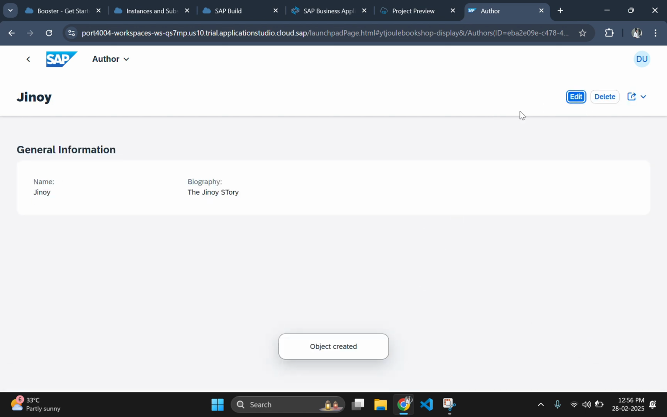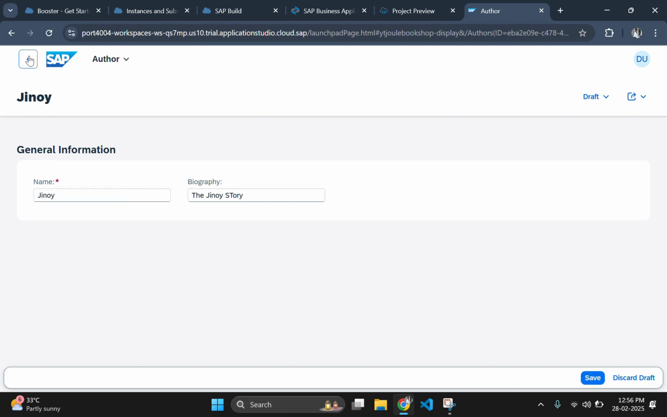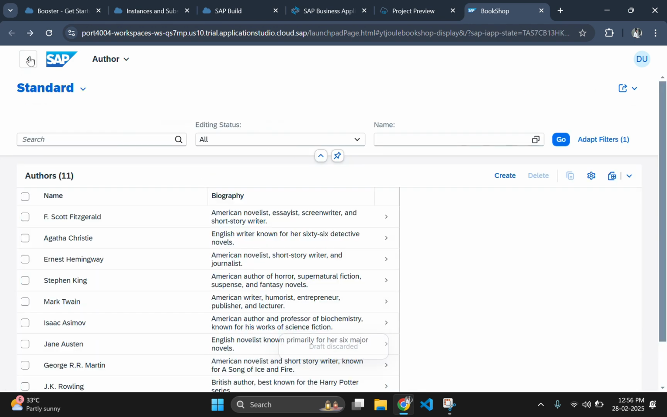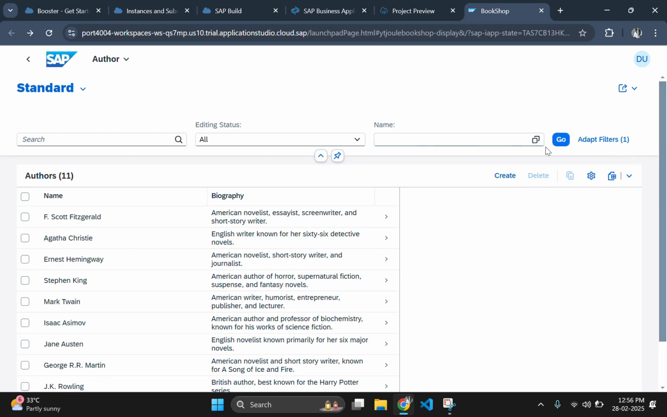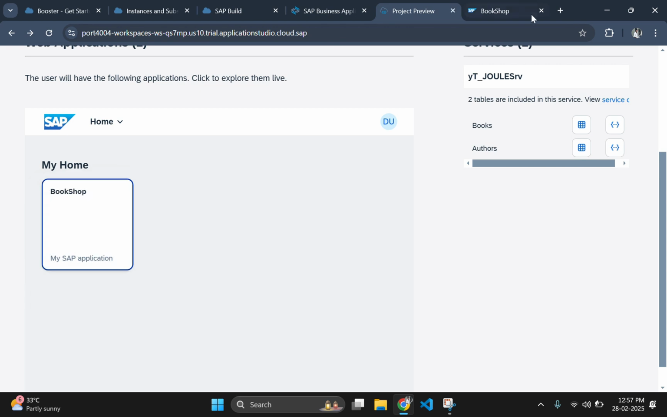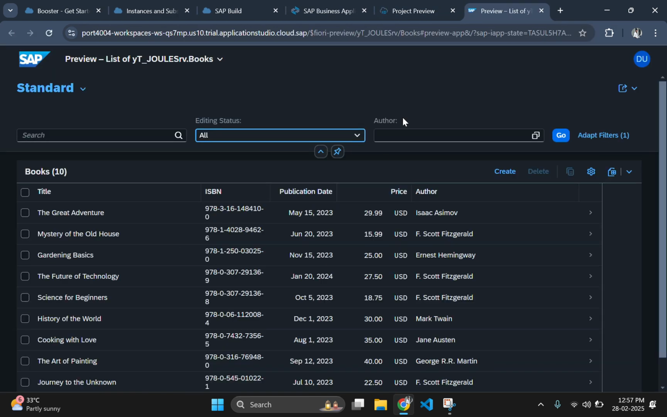On the top of the details page, you can find an edit option and a delete option to modify your record through the front end. Now let's go to the list report page and see whether our new data is listed or not. Here in the last column, you can see our new data is listed there. We can also see all the tables of our project on the right side of the launchpad. We have added two tables with Joule and you can see both of them listed here. Click on any of the tables to view them.